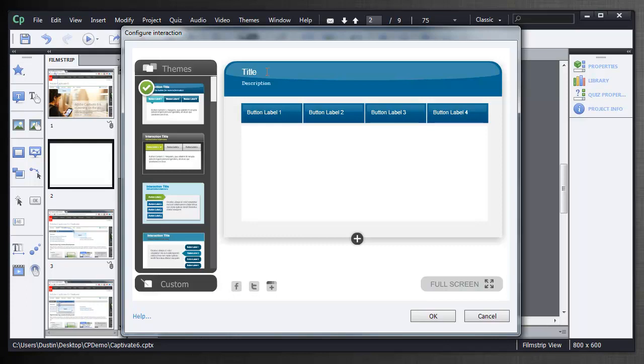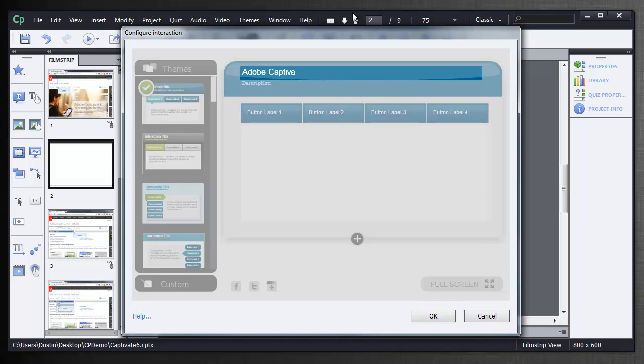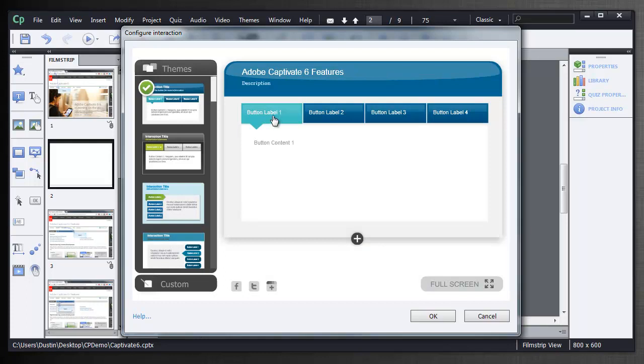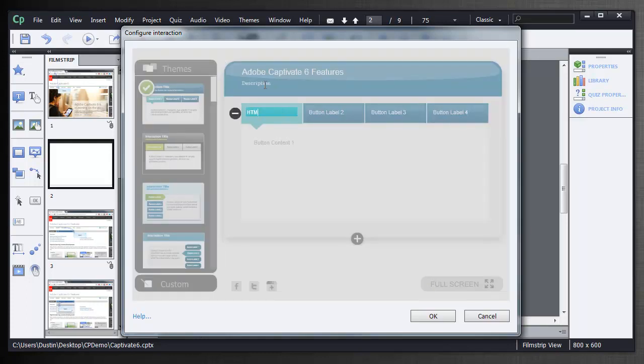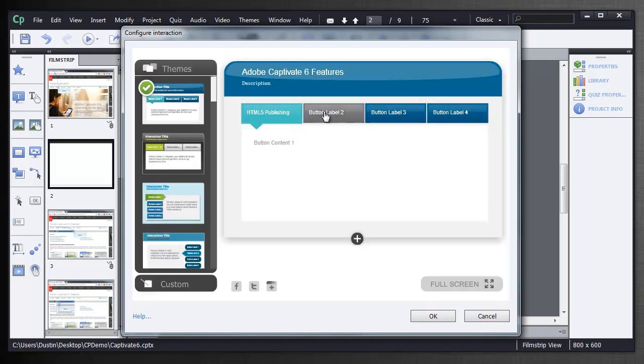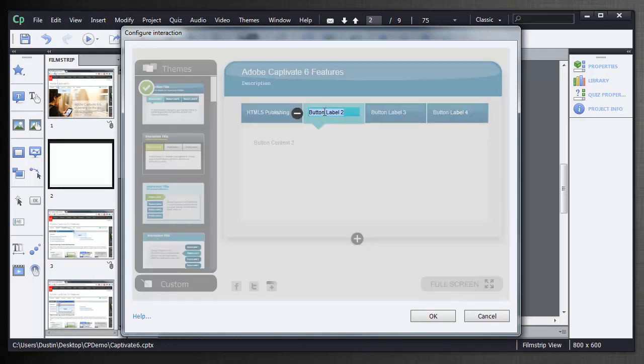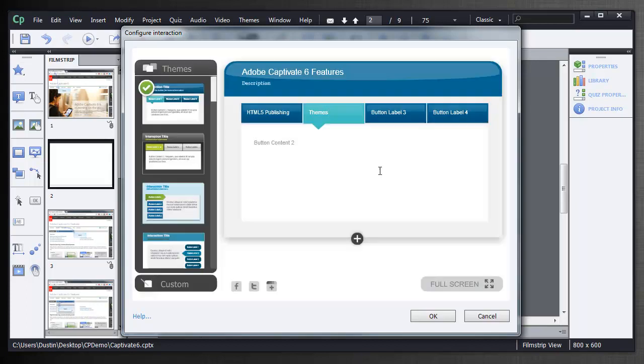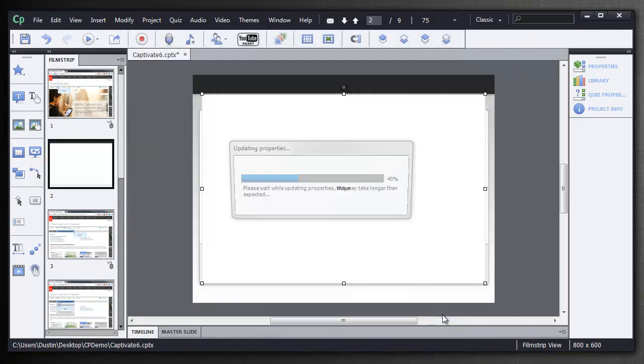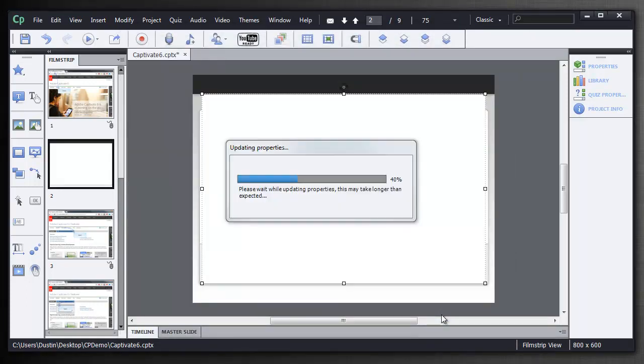Maybe these tabs will be Adobe. Oop, let me change the title here. Adobe Captivate 6 features. Tab 1 will make this HTML5 publishing. I could obviously put in the content for that here as well. Tab 2. We'll put themes here, and I could go on and on with all the cool features of Captivate 6, but I'm just going to put a couple of tabs. I could customize the content. I'm not going to worry about that now. I'm just going to click OK. And now I've got this interaction placed.